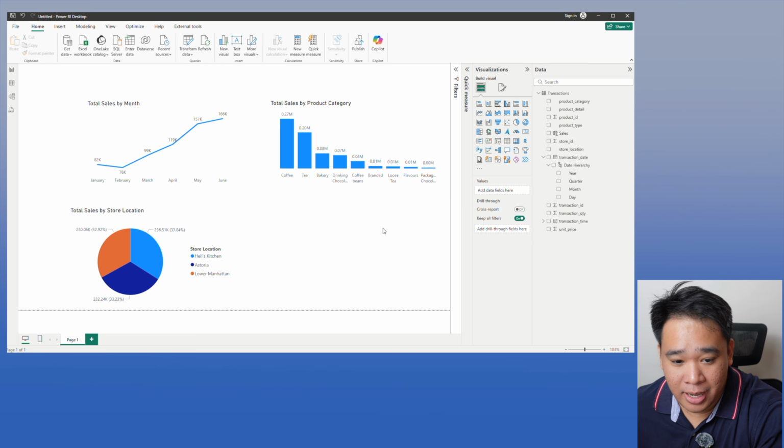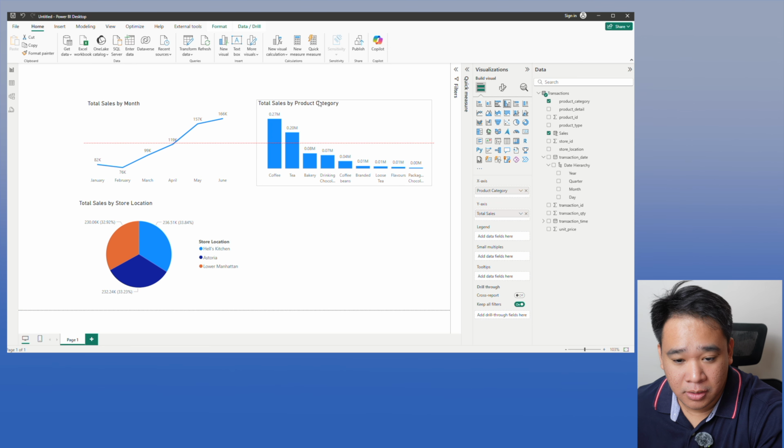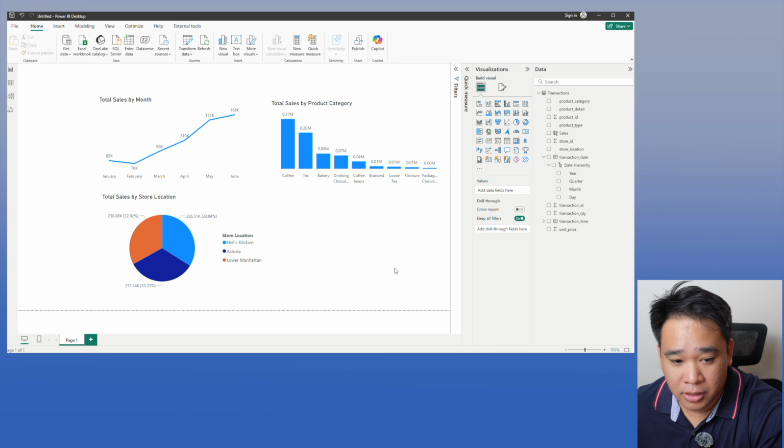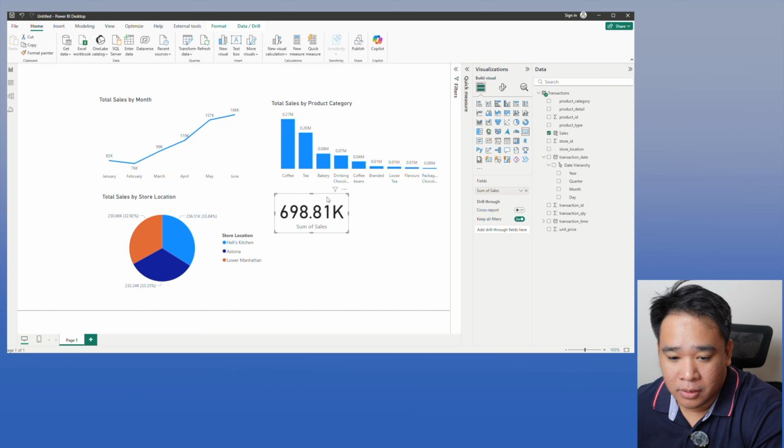Next, let's add your cards. Oh, sorry, let's just fix it up a little bit. Next thing that we'll do is let's add a couple of cards. Card visuals are a great way to call out values. Okay. So I want to see total sales. Now let's repeat this for transaction quantity and product ID.